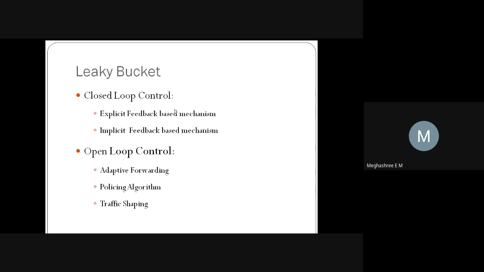No, ma'am. No? Okay. Explicit feedback. Now you can analyze this, right? Explicit feedback is nothing but you will get information from the network about the congestion occurrence. That means the sender will get the information from the network about the congestion occurrence. That is all about the explicit feedback based mechanism.